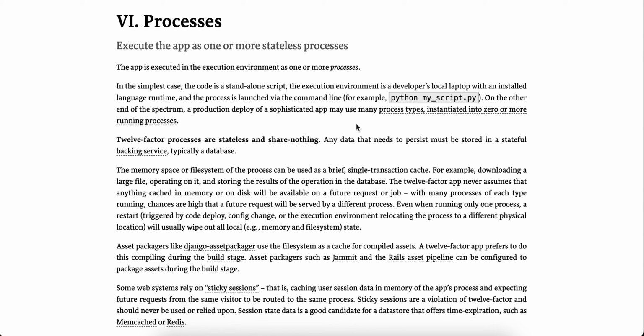And stateless being the key word here, because you don't want to store any sort of state within the service. Rather, what you would do is you would store the state outside the app, primarily in your backing service, which in most of these cases is going to be typically a database, right? This is what they're talking about here.